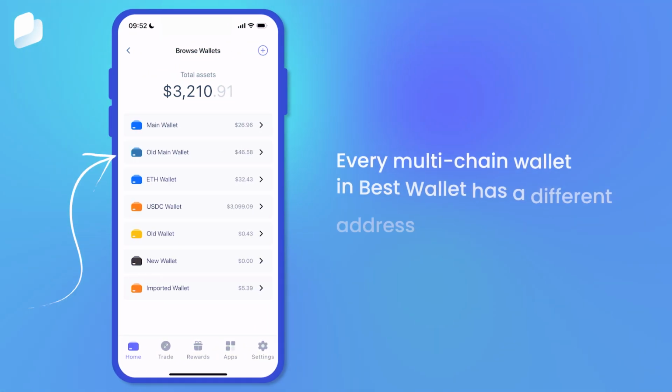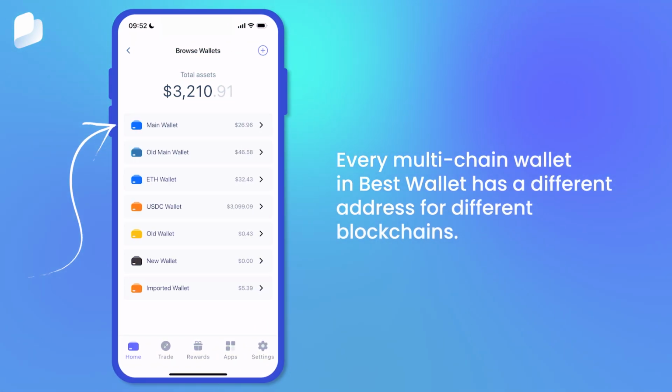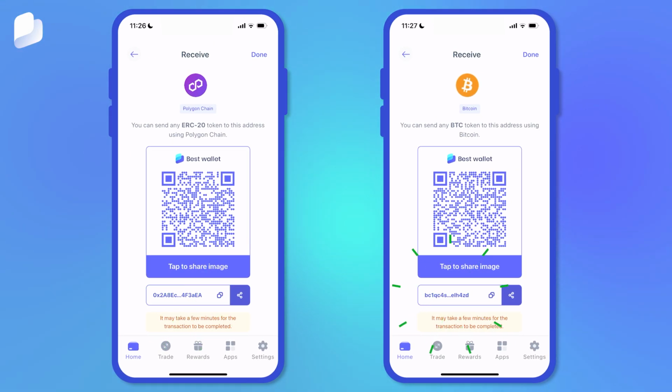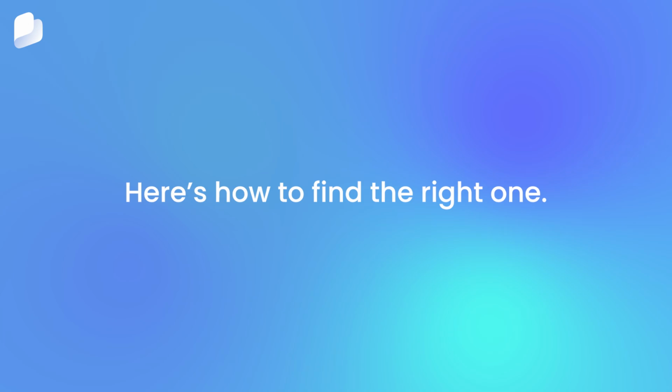Every multi-chain wallet in Best Wallet has a different address for different blockchains, meaning your Polygon address is not the same as your Bitcoin address. Here's how to find the right one.